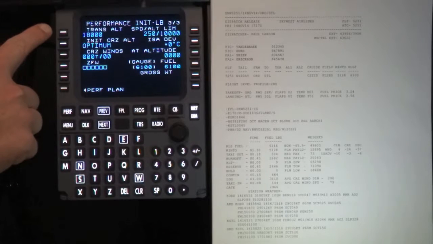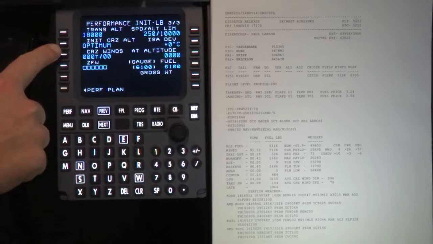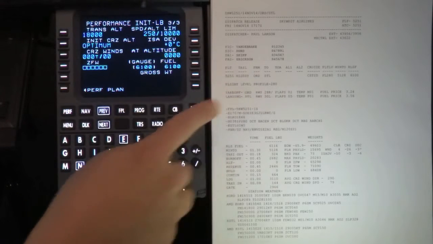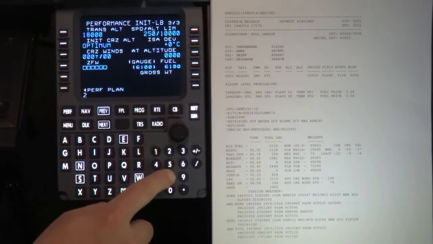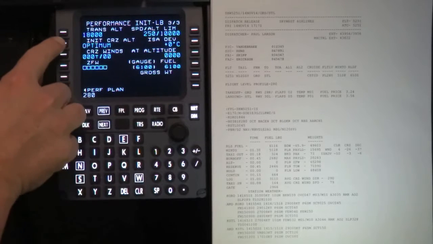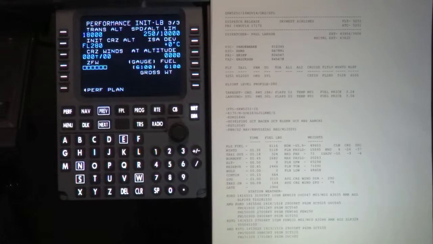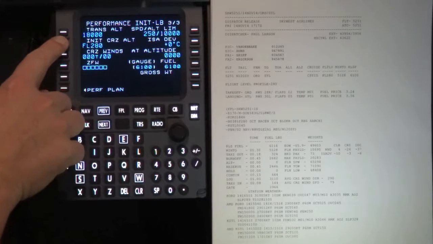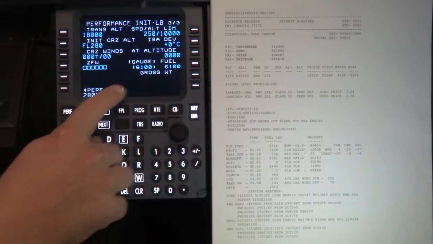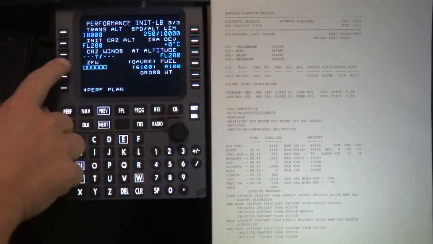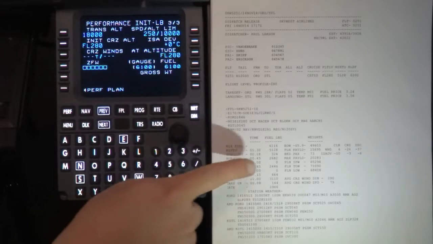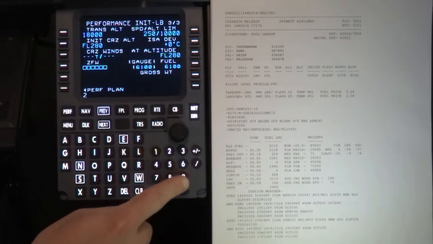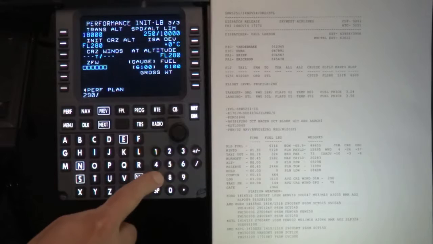I'm going to verify my transition altitude is 18,000 feet. For initial cruise altitude, I'll use the filed cruise altitude off the flight release of flight level 280. And I can bring that same altitude into the scratch pad and put it in the cruise winds at altitude. Our cruise winds today happen to be 290 at 79 knots.